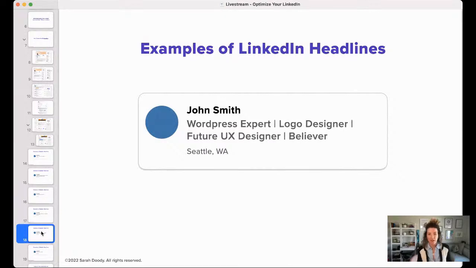All right, another example: WordPress expert, logo designer, future UX designer, believer. I see these types of profiles over and over, where it's almost like people try and shove all these keywords into the headline. A couple of problems with this one, in my opinion. First of all, if this person wants to be a UX designer, so I think they do because they say future UX designer.